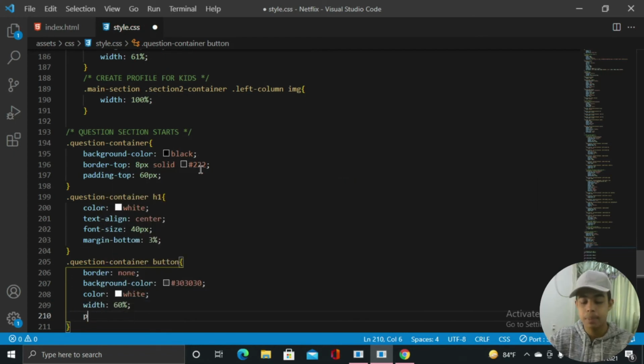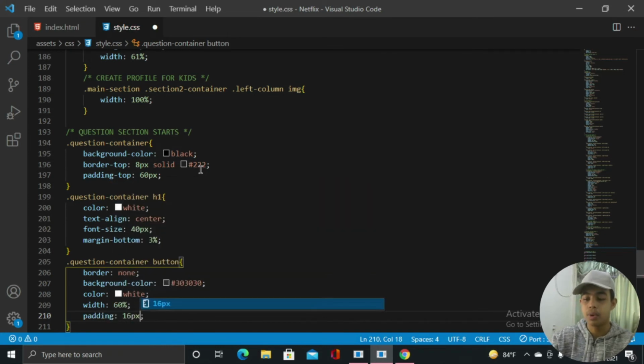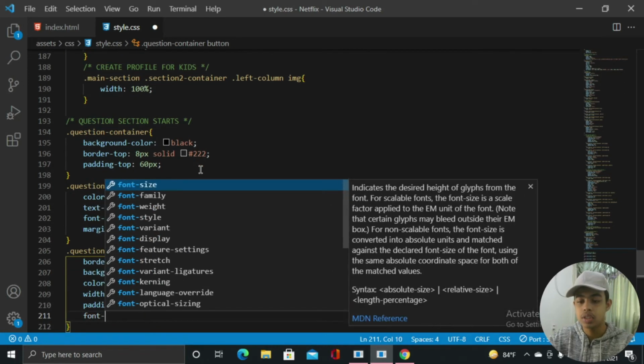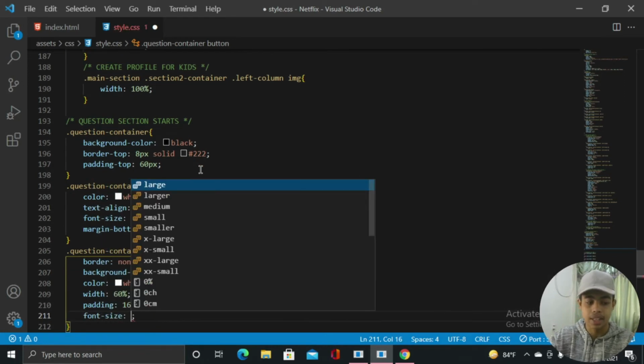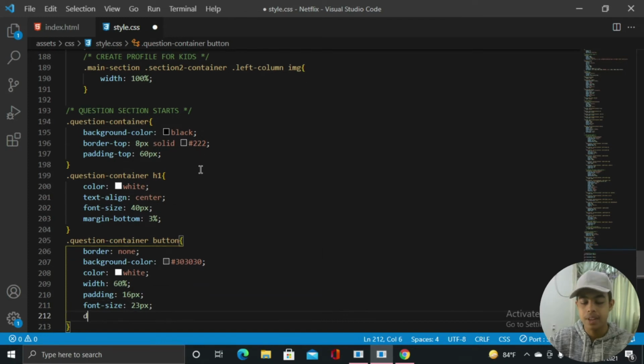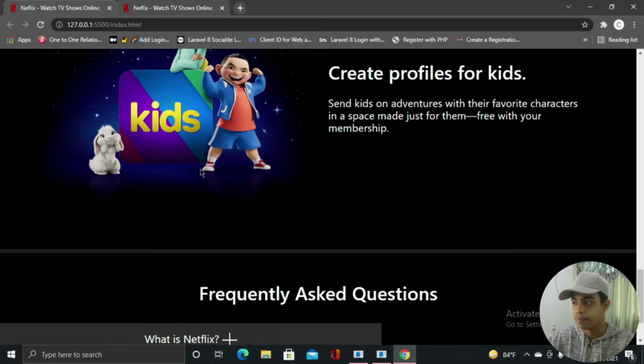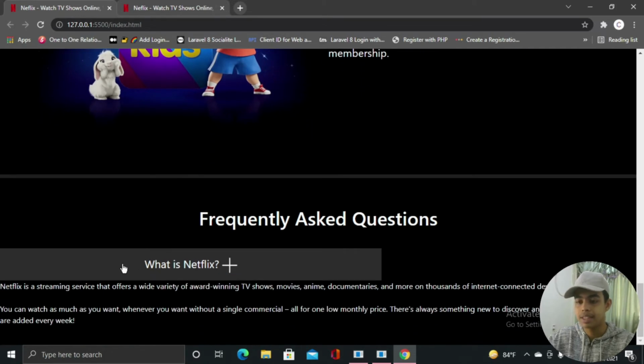And after that I'll be providing some padding inside my button, that is going to be 16 pixel from top, right, bottom and left. Now let me change the font size of the text, that is going to be 23 pixel. And now I will say display flex, but before displaying it as flex, I'm just going to save it and show you how it looks now. So when I just save it and come up here, this is how our button looks.